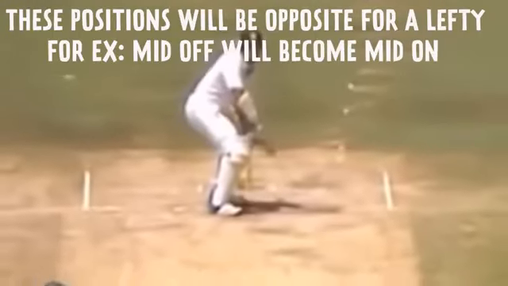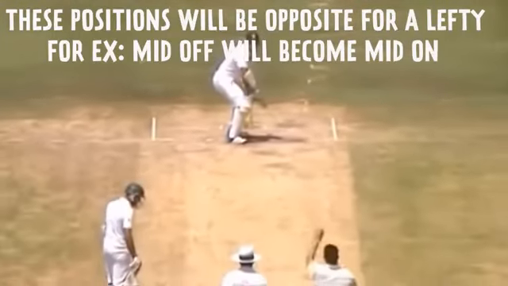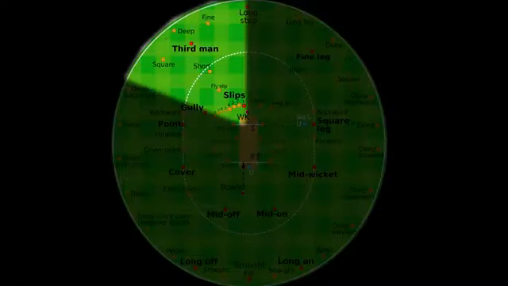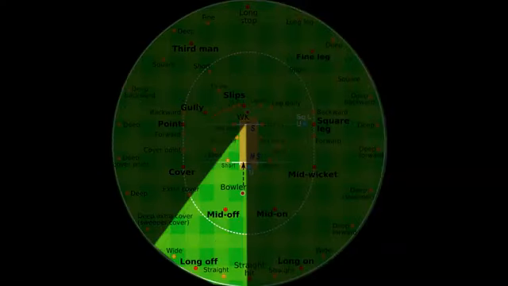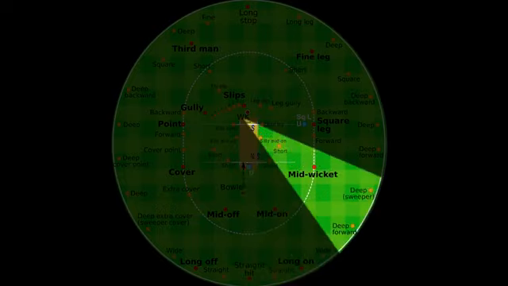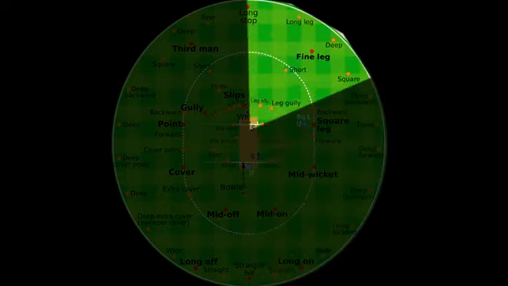Also remember, these positions will become exactly opposite for a left-handed batter. You just have to remember the 8 primary positions in the cricket field which I have discussed earlier in the video, and then you can remember their variations very easily.